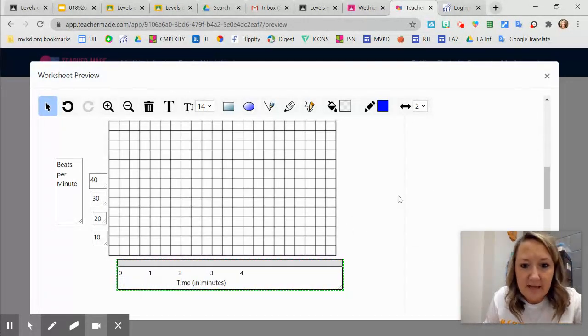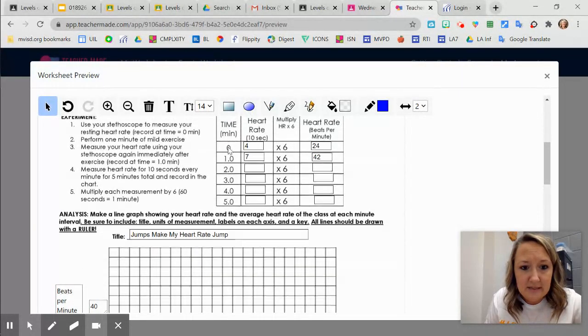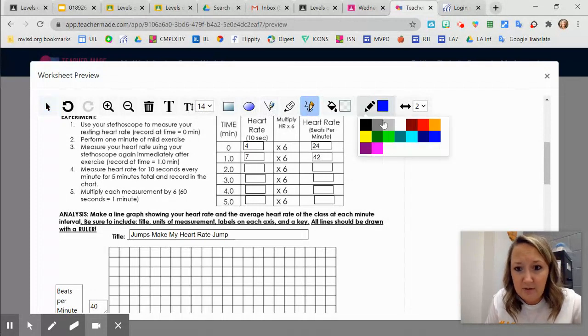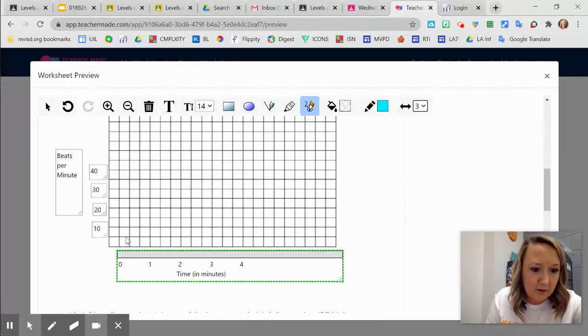So now I'm going to look back at my table and I'm going to find my points. So at minute 0, I had 24 beats that minute. So I'm going to use my little drawing tool and I'm going to make me some points. I'm going to make those points be bright blue so I can see them. And this, I think, is thickness. So let's make it thick so we can find our dot.